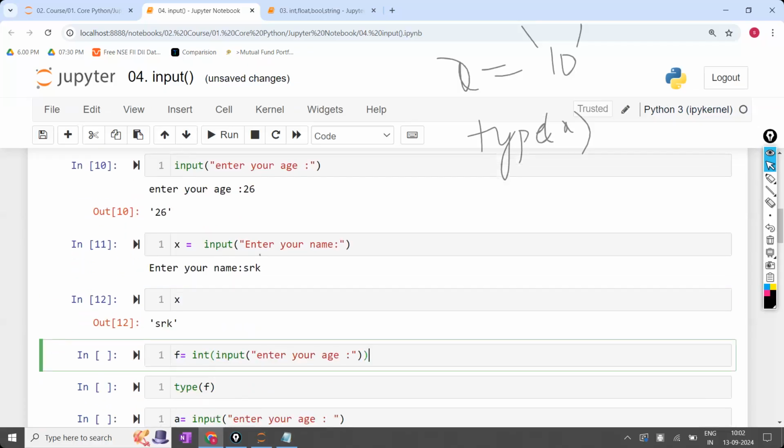Right? Now see, F is equal to int of input of enter your age. So int is there, input is there, bracket is there, inside something is there. So which one will be executed first? Enter your age is the first one, followed by input. Input means box. Followed by int. Then followed by F. If everything is correct on the right side, then finally F. If any mistake happens on the right side, it will simply throw the error. It will not store in F.